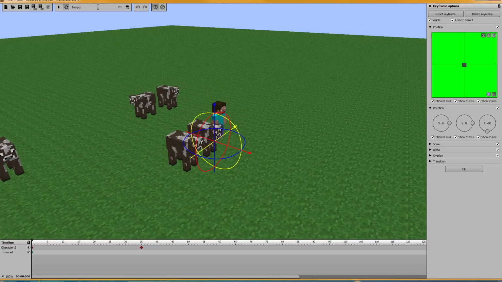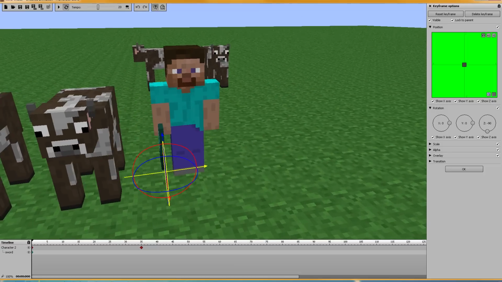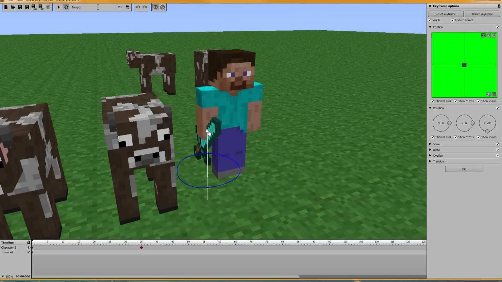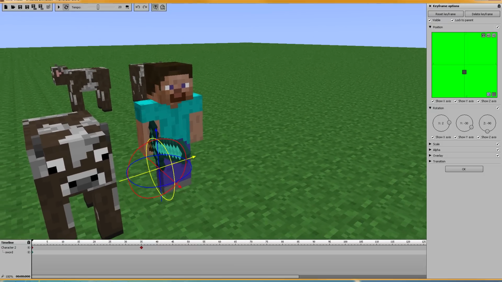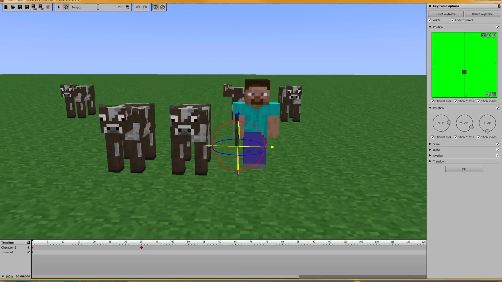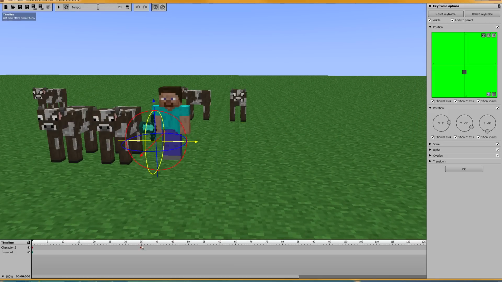Let's actually zoom in so we can see what we're doing. Let's bring it up. Let's bring it forward. Let's tilt it. And there you go. So, let's say I want to have a bunch of Steves with swords. Let's click OK.